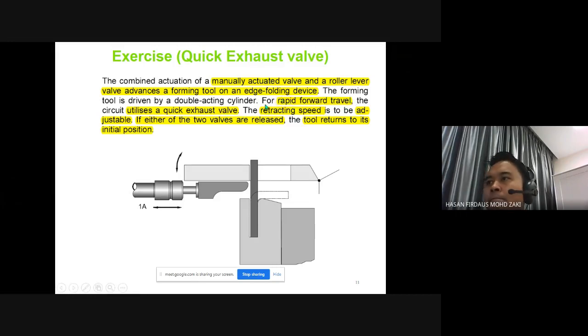such as this one. Okay, you want to fold this sheet metal device. The retracting speed is to be adjustable. If either of the two valves is released, the tool returns to its initial position.